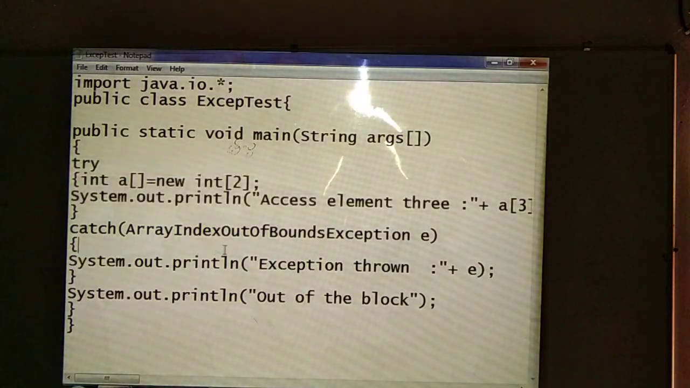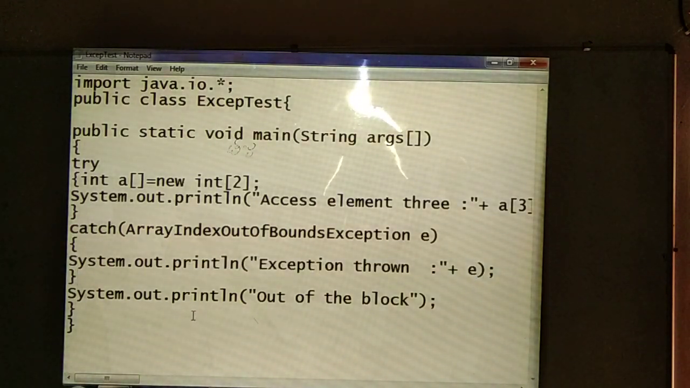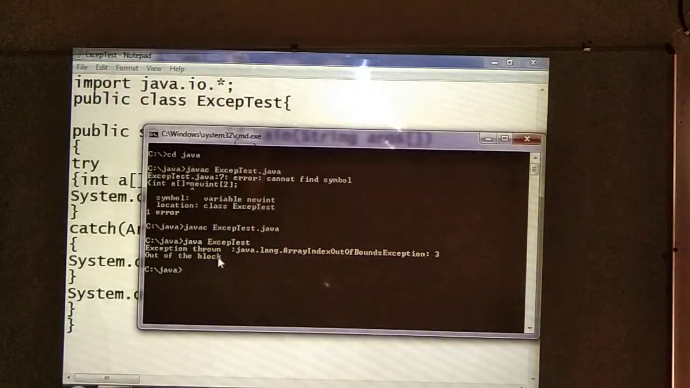Without interrupting or stopping the execution, the remaining program we need to execute. That means we need to use it to handle the exception. Then in the output, the out of the block statement will be executed. This statement will be displayed here.